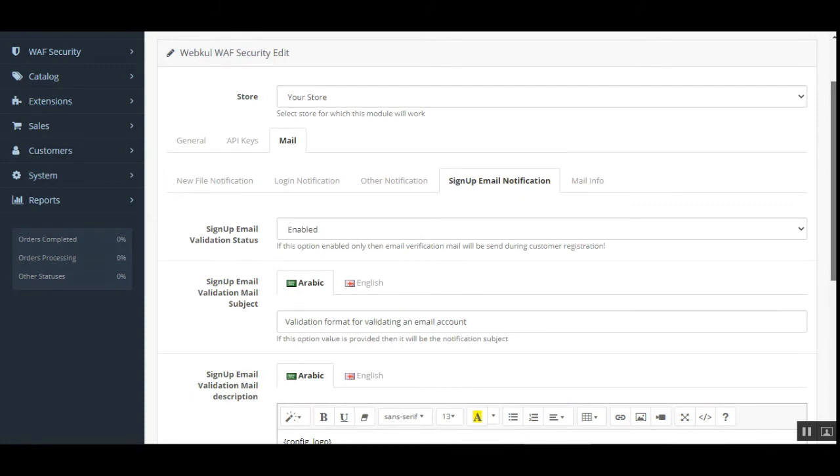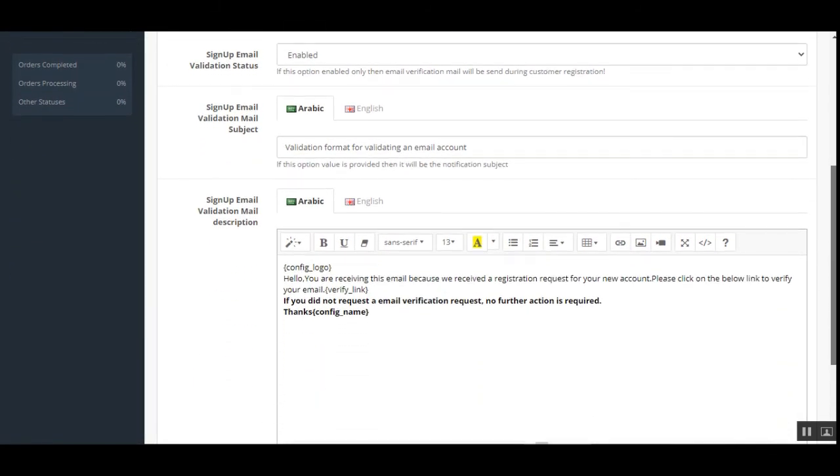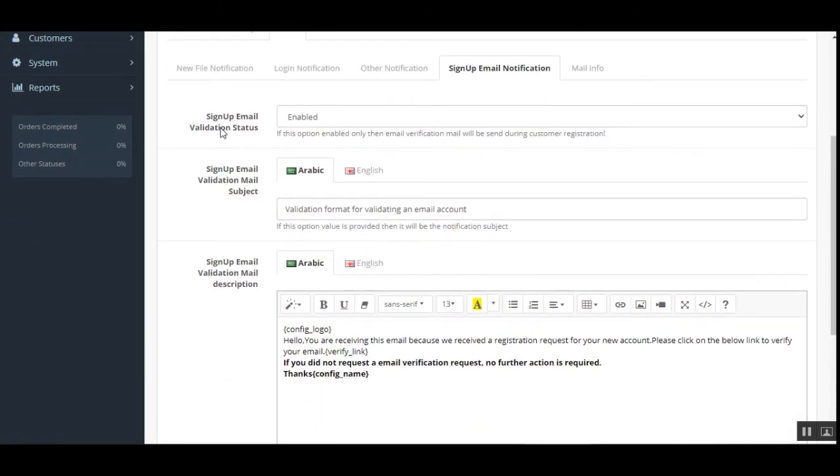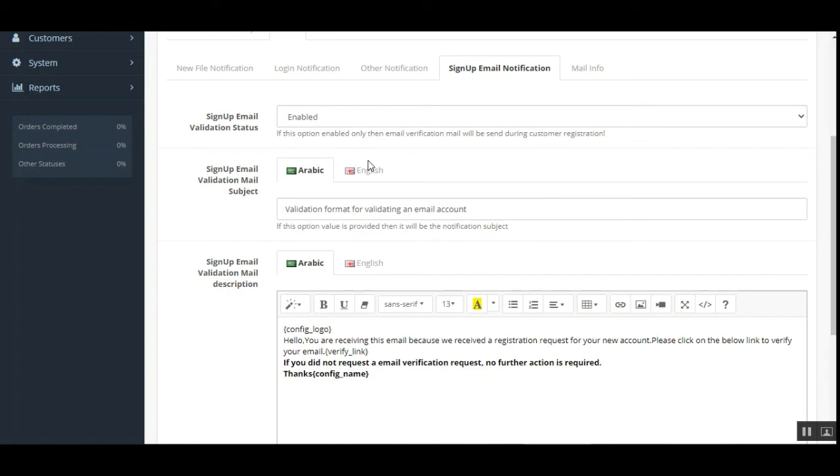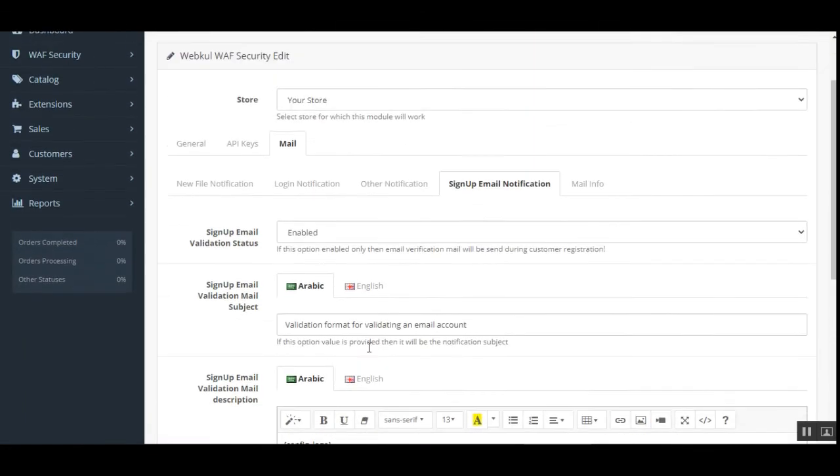And then we have the sign up email notifications, and here the admin would be configuring fields like the sign up email validation status. You can choose it to be enabled or disabled. If this is enabled, then only the email verification mail will be sent during the customer registration. Then you can set up the sign up email validation mail subject and the content as well.